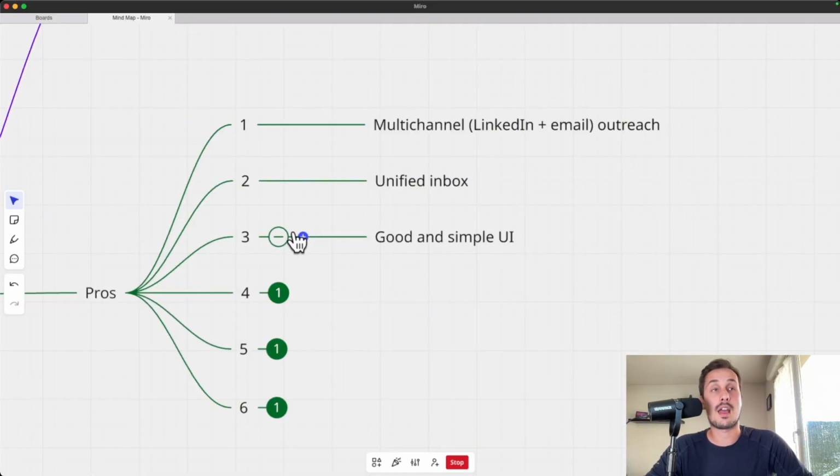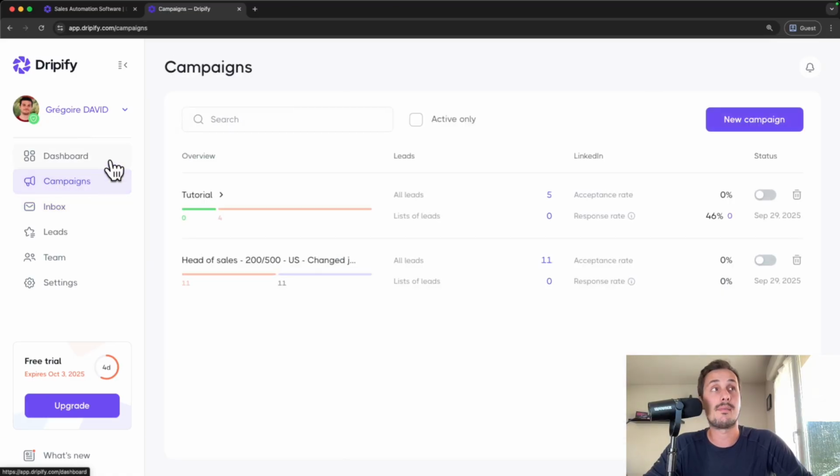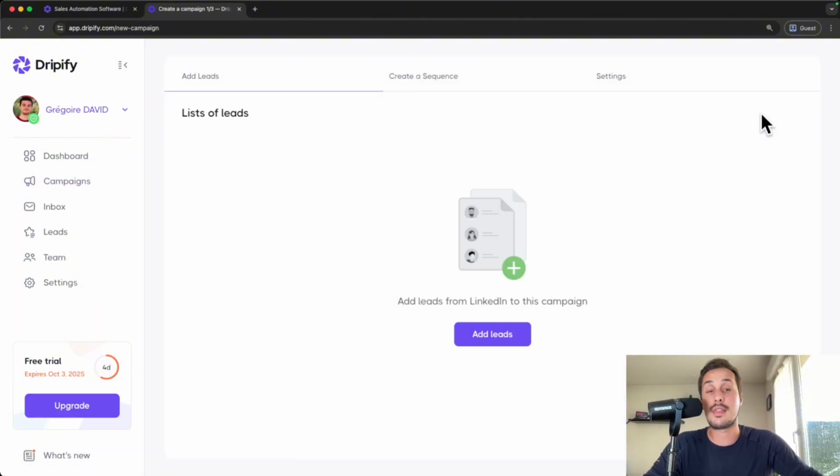Okay, next is that they have a good and simple user interface. So when you go on Dripify, you see that you don't have a lot of things on your screen. You just have what you need to do. So for example, when you want to create a campaign, you click on campaigns here. And here you just have one button, like you click on create campaign. And then you just have one more button to click on. So you don't waste your time and energy to find out what you need to do because it's very easy to use. And I think that among all the multi-channel outreach tools, Dripify has one of the best user interfaces.